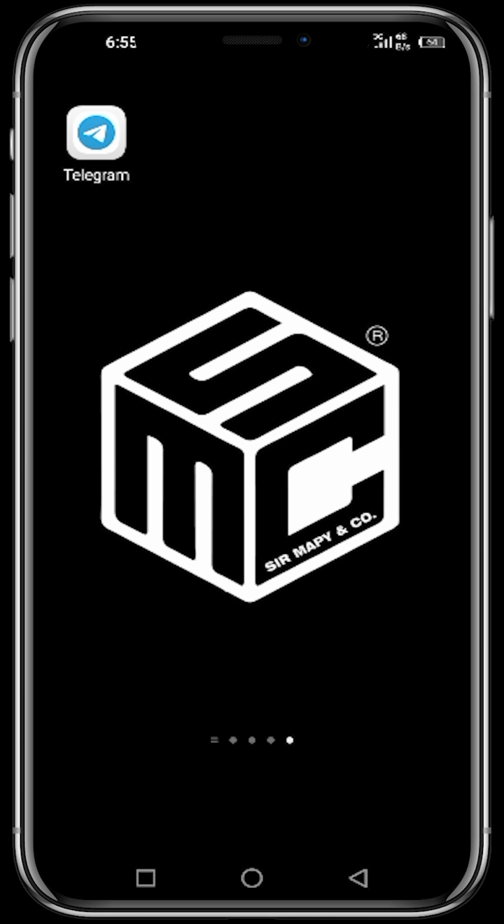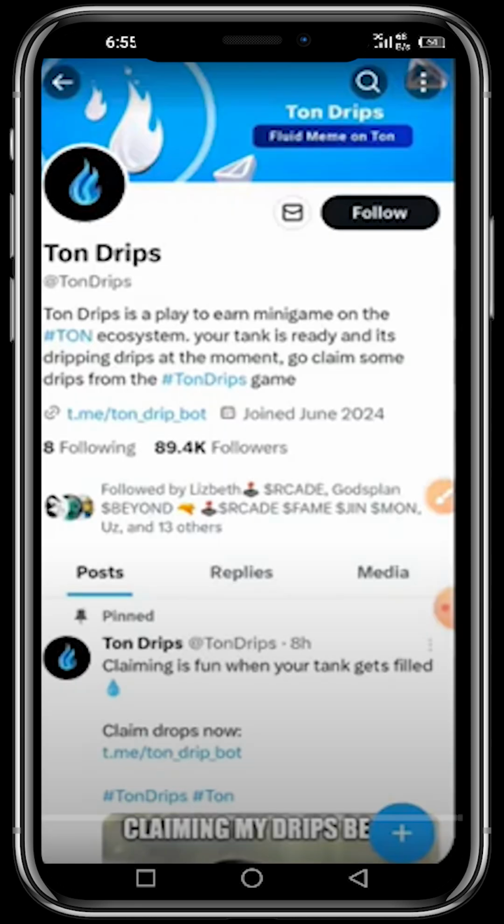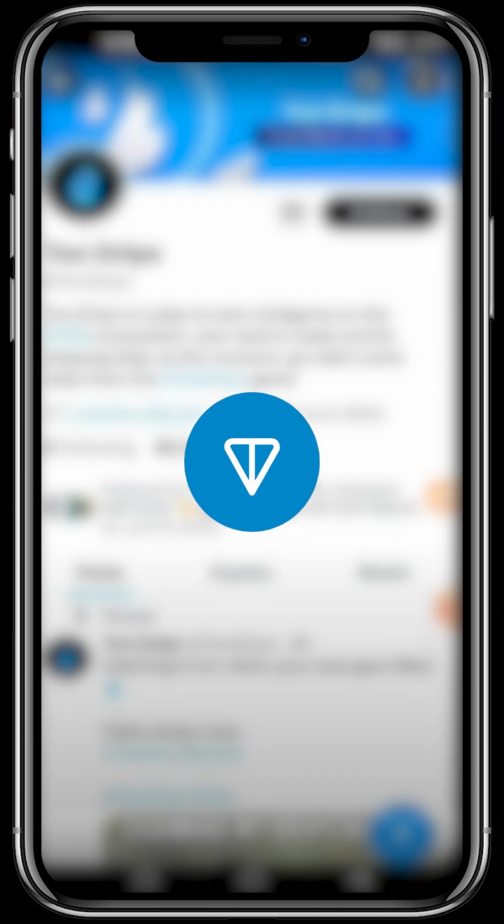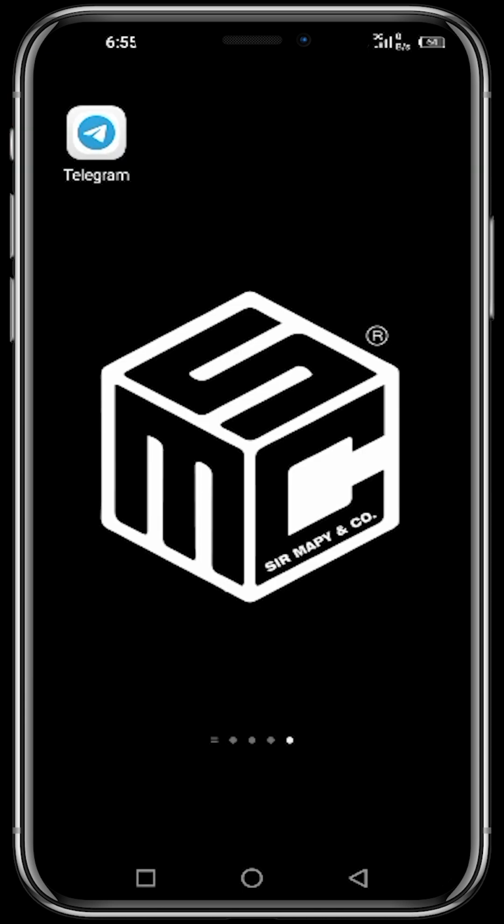The Ton Drip is a play to earn mining game that is built on the Ton ecosystem. The Ton Drip has a partnership with T Lama and another GameFi platform. The Drip mined will be converted into real digital assets when it launches.